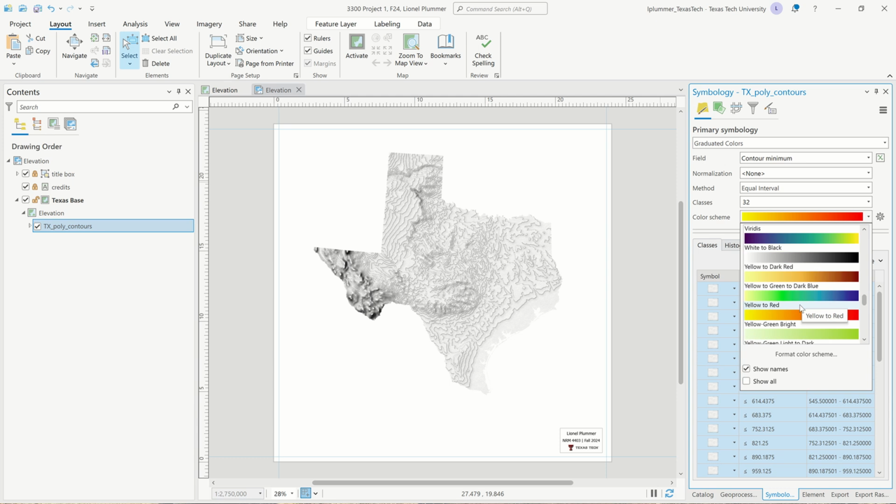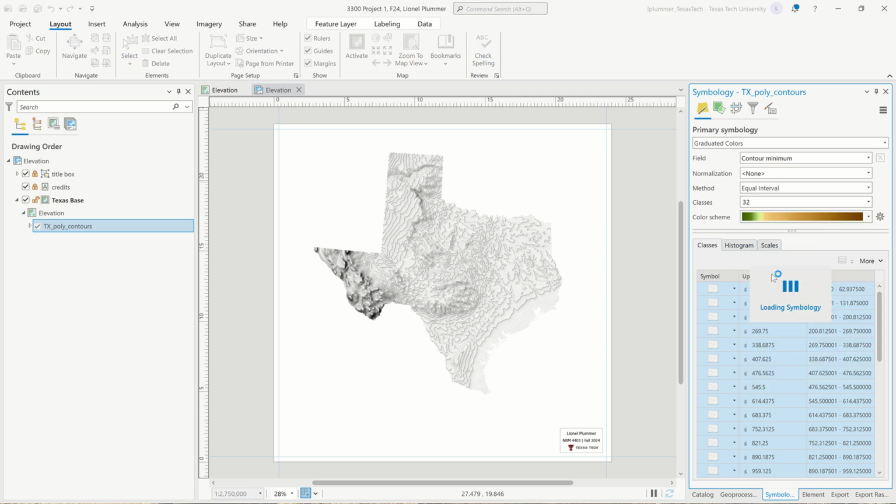But I want you to adjust it so that it really works well for Texas, okay? And I'm gonna show you how to do that. And that's gonna be a big part of your grade, okay? So click on elevation, or one of them anyway.